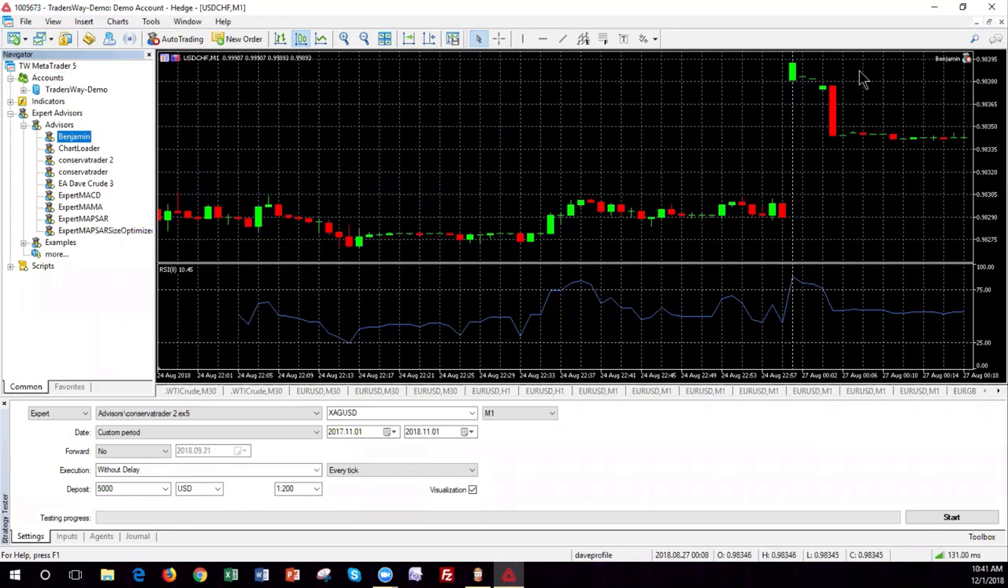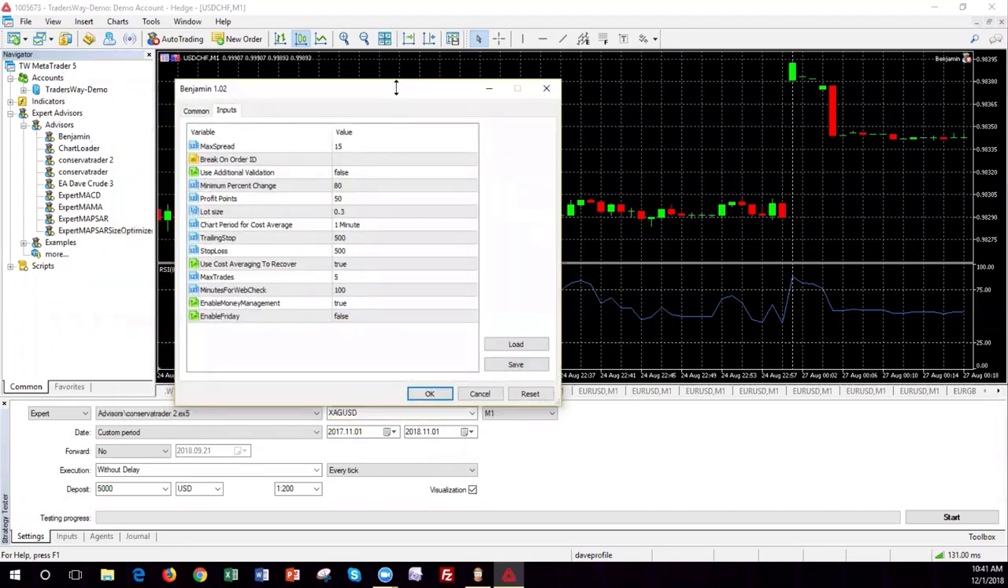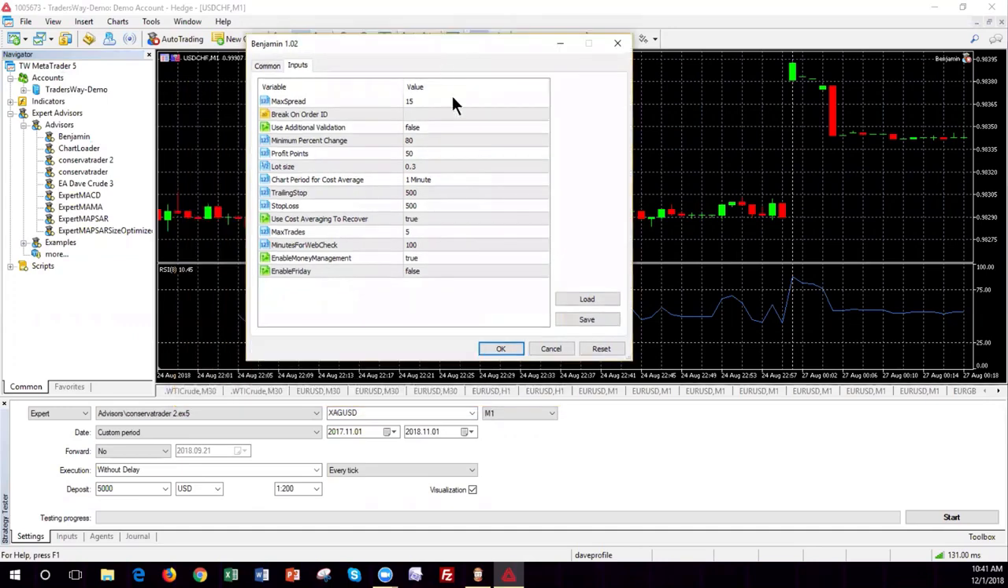Okay, no problem. If you're looking at the same screen that's on there, I have Benjamin already loaded on the chart. You can double click on the upper right corner where it says Benjamin on the chart, and it will open up your settings tab. Once you see the settings, you can change your percent change, you can change your profit points. I generally like to do 90 on the profit points. That's kind of what I like to do.